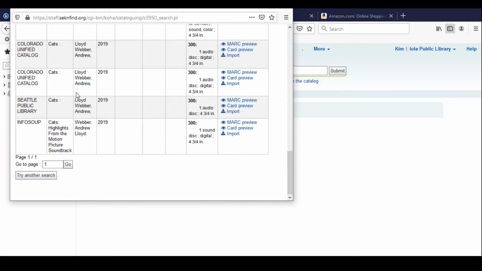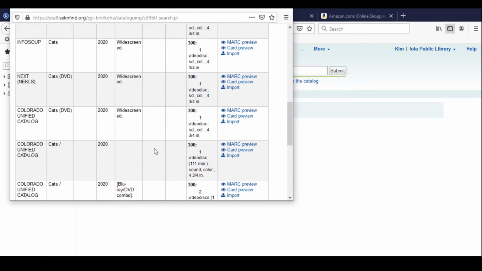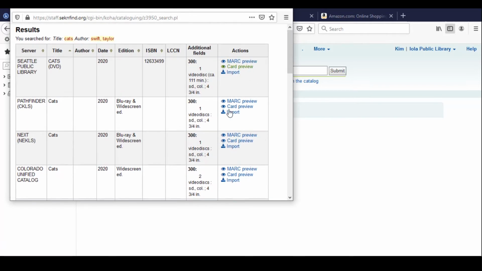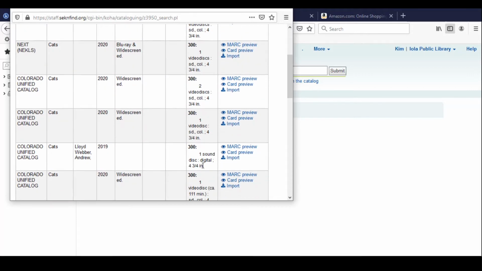I've got a lot in here, including the older version, but it's an audio of Cats. So what you want to do is you want to make sure that you pick the correct record. You want to look at several of them to make sure you're getting the fullest record and the best record. So right here it says Blu-ray and widescreen edition. So this is telling me right here in my edition statement that it's a Blu-ray. So I'm not going to select any of these because I do not have a Blu-ray in my hand. We have the amount of discs here in the 300 fields.